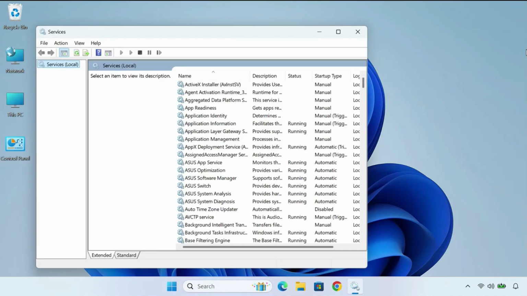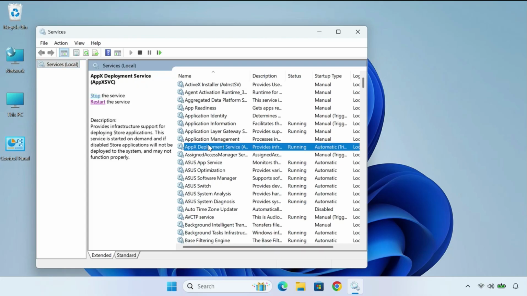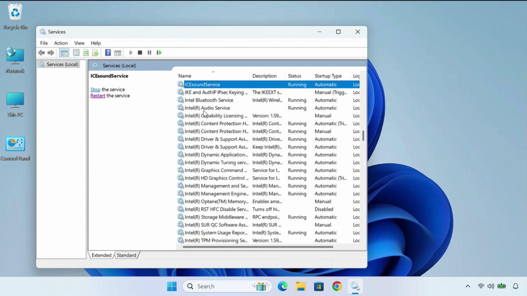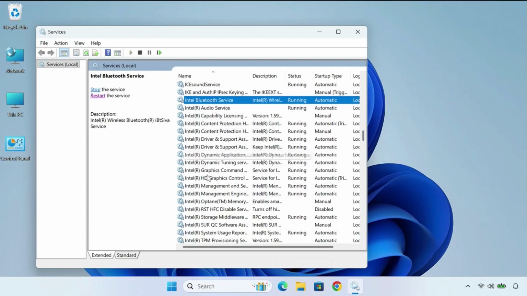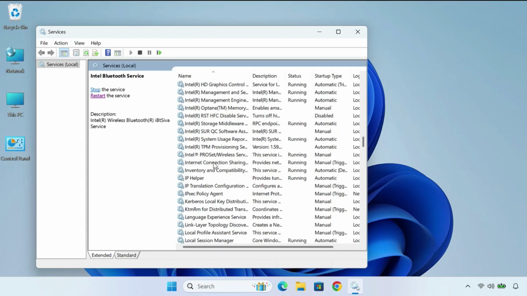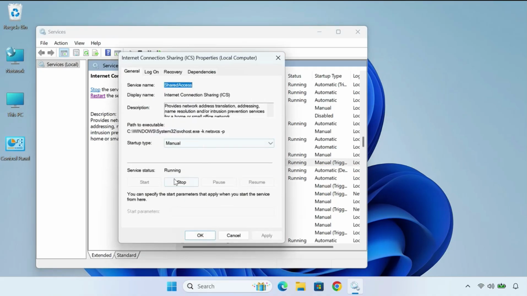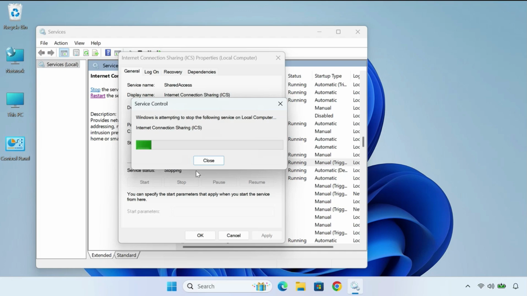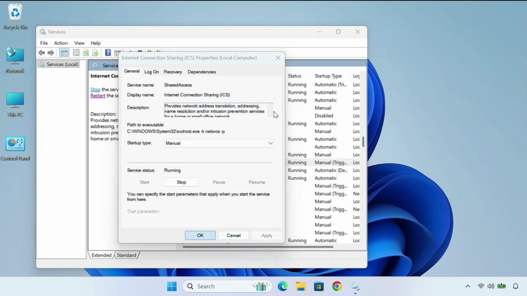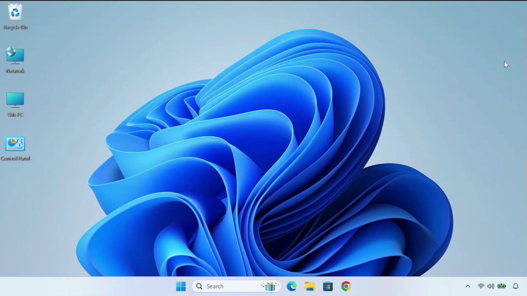Then find Internet Connection Sharing, press I, and find the Internet Connection Sharing service. On the left hand side you can see Stop and Restart, otherwise it is not showing here. You just double click, stop, and then click to start again, and then close. Okay, and close it. After that, restart your system and then please check it.